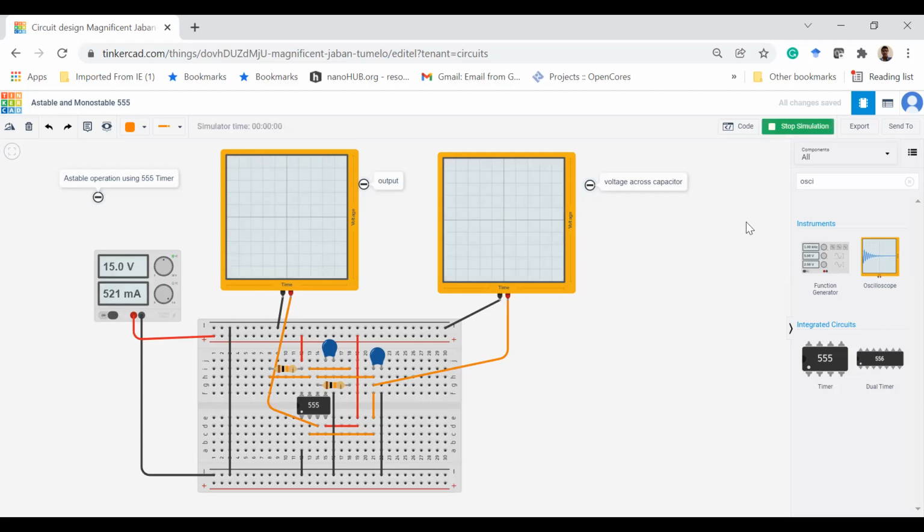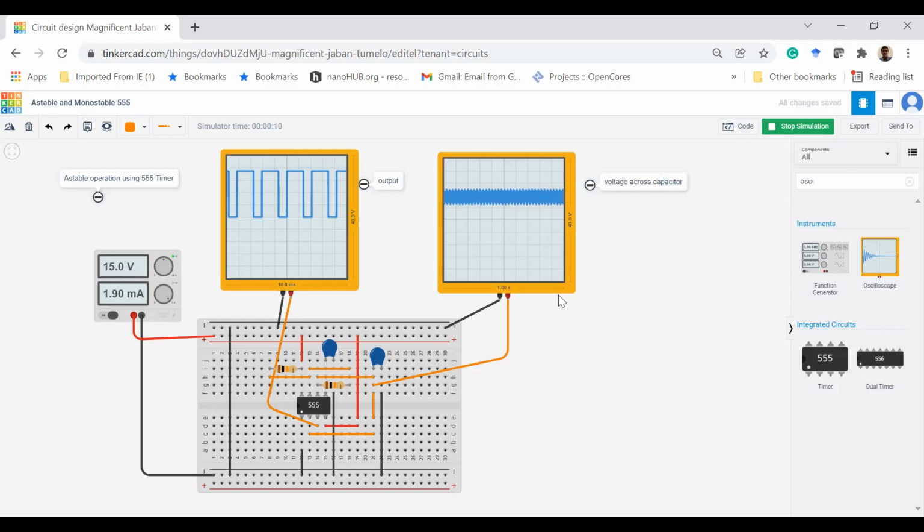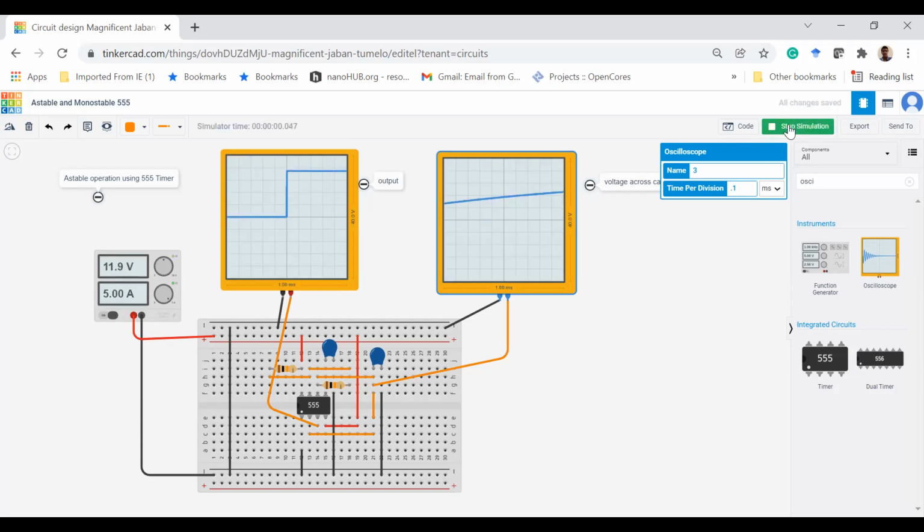Let's adjust the time period, the time per division. Yeah, it's too large.